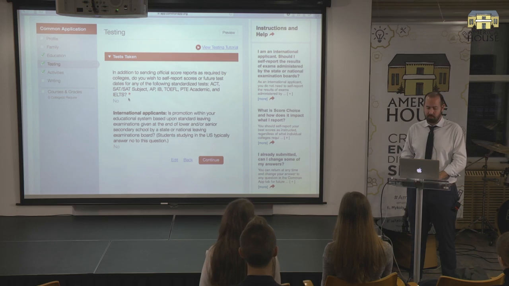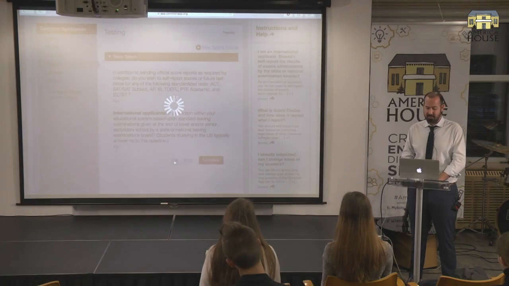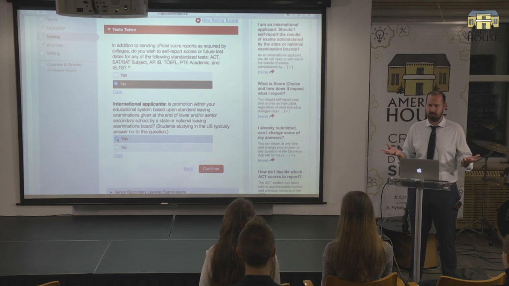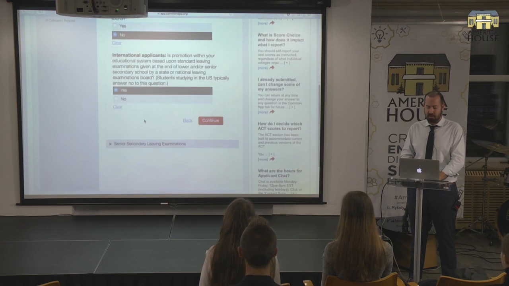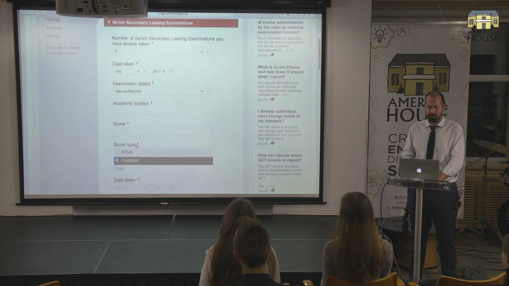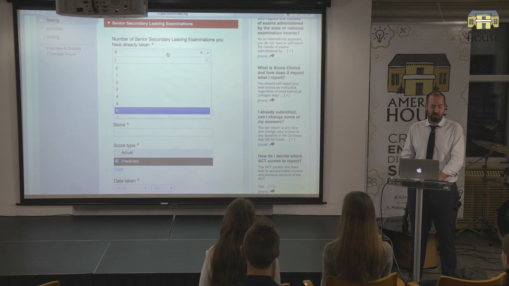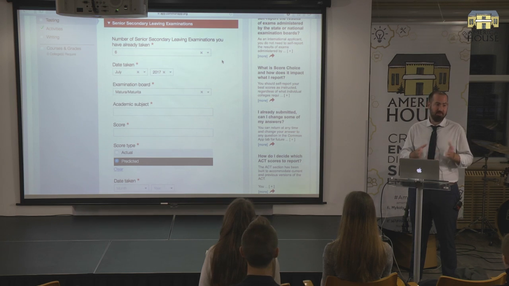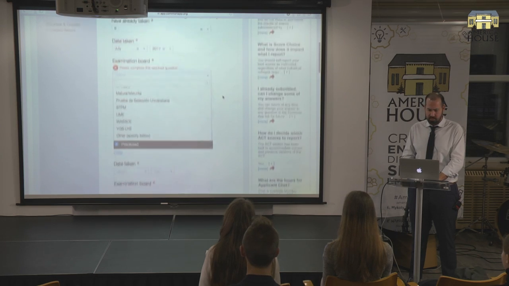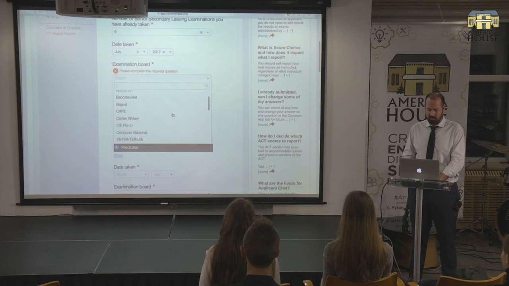So for most of you, you'll be filling out this international applicants section. And so this is where you'll explain that, yes, you're going to submit your ZNOs. And when we click yes here, you can see that this second box pops up for your senior secondary leaving examinations. And it will ask you the number of tests that you are taking or you plan to take. So this is how you'll indicate that you're submitting predictions.